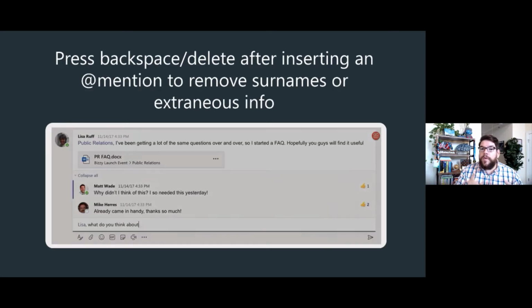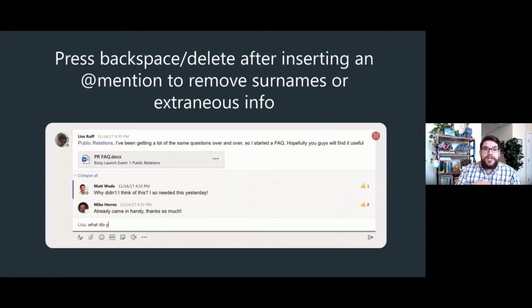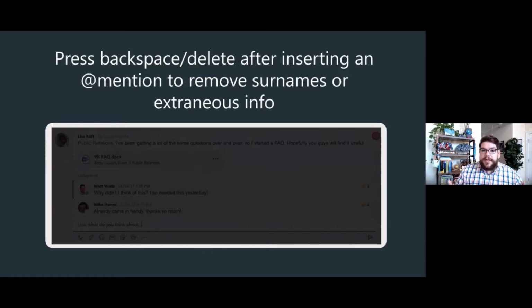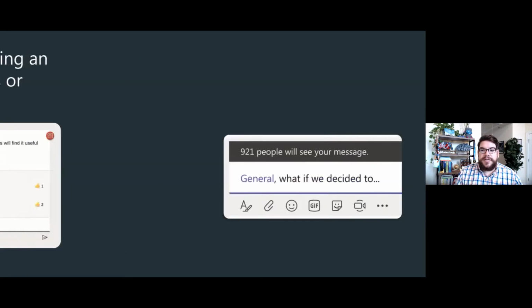Or in a lot of organizations, they use their organization name or their location or their office name. That information is unnecessary, and you don't need to see that. So you can actually backspace on that so you won't actually see it.